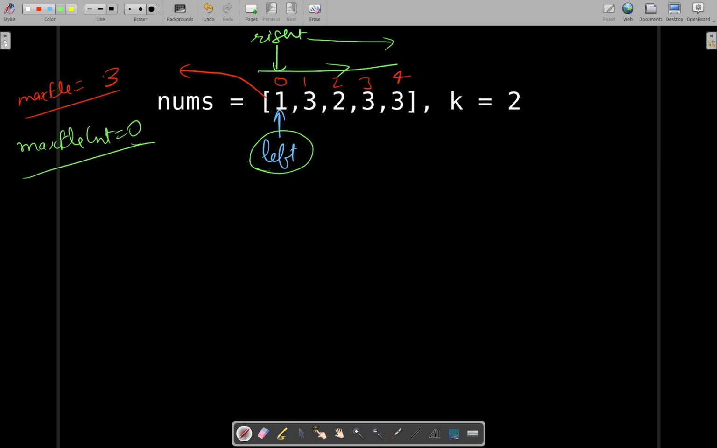Max element count is initially 0 since we are at 1 and it is not the max element. Then right will proceed further, it will be at this number which is the maximum element, so the maximum element count will be updated. It will now become 1. Now moving further, right will be at 2, which is not the maximum element. Now moving further, right will be at 3 again, which is by the way the maximum element, so this will again be updated. So this comes to 2.